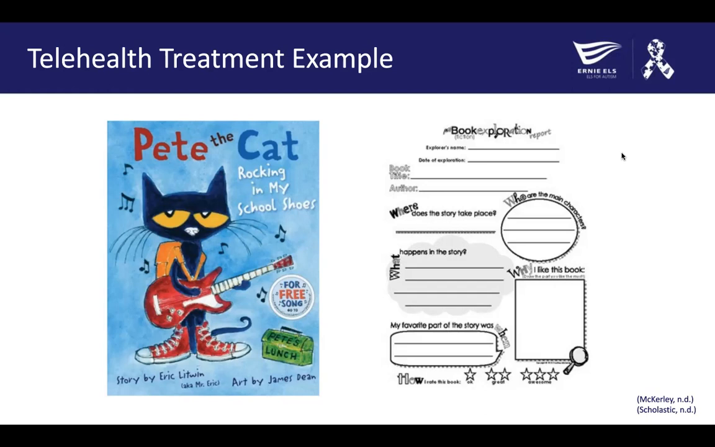Say I ask the client a who question. I can type in their answer and have them pick the style of the font, the color of the font, and paste a picture of the book here, as this is more engaging than just asking questions.